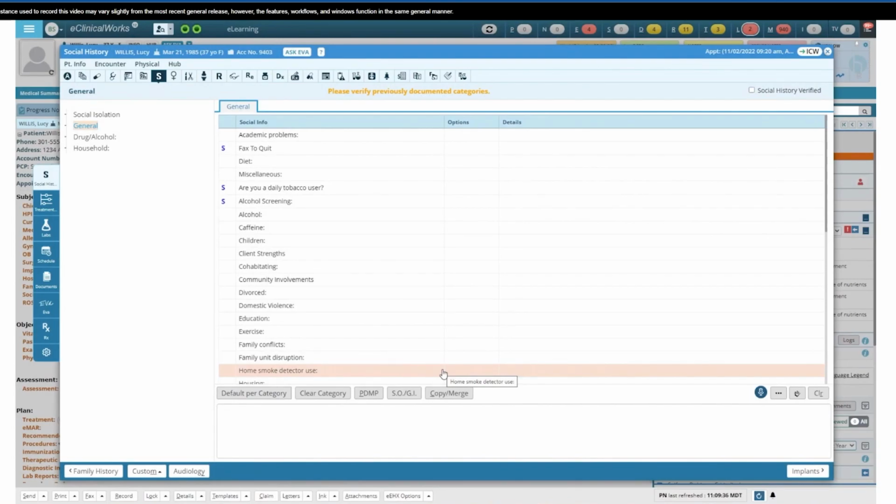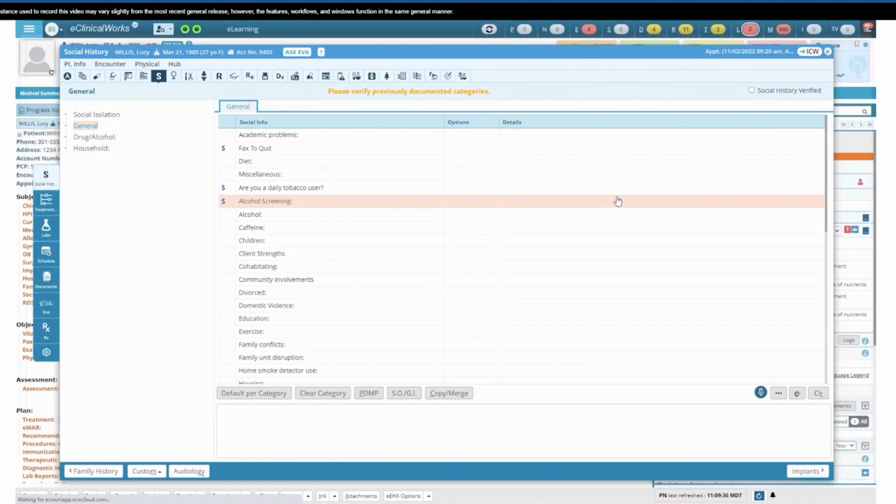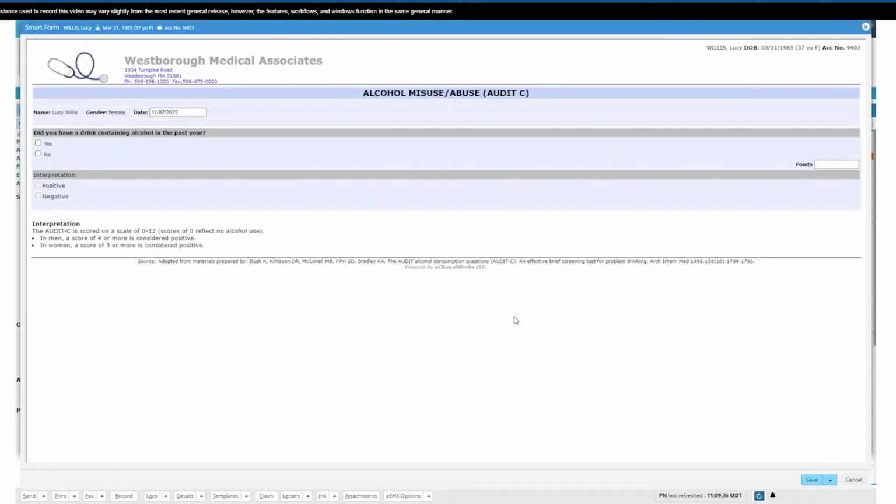One way is by using smart forms. Particular items within the social history section may be mapped to a smart form. When the details column is selected and the smart form is mapped, it will launch the associated smart form window. Smart forms are structured data questions in a form layout that may include scoring calculations.